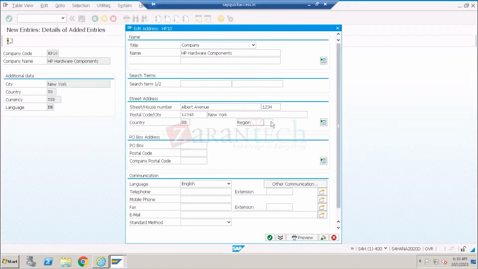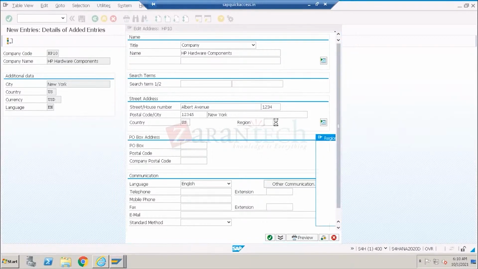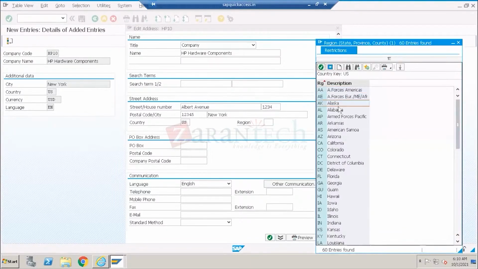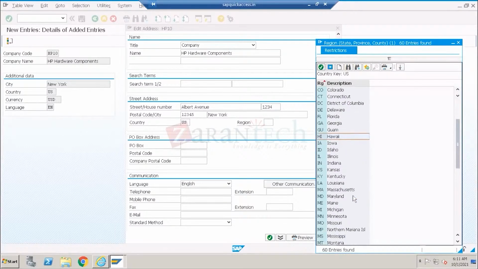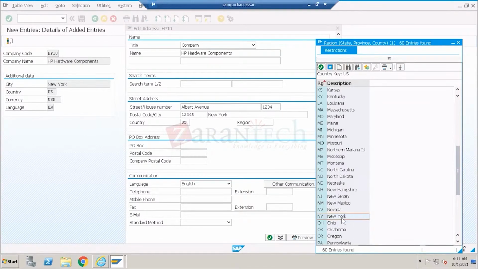The region is not mandatory. In the US, there will be many regions, like Alaska, Alabama, California, Florida, Georgia. These are all called regions. So I can select one region, because it could be New Jersey or New York, whatever. I'm selecting NY as the region.